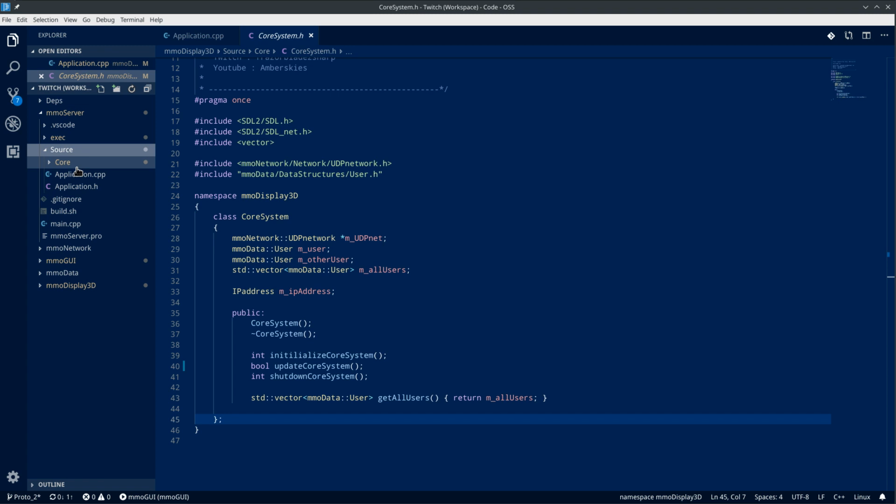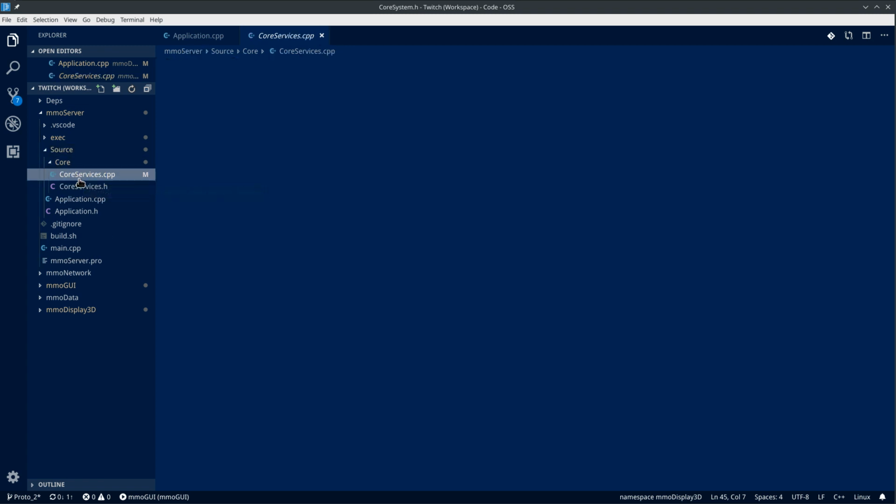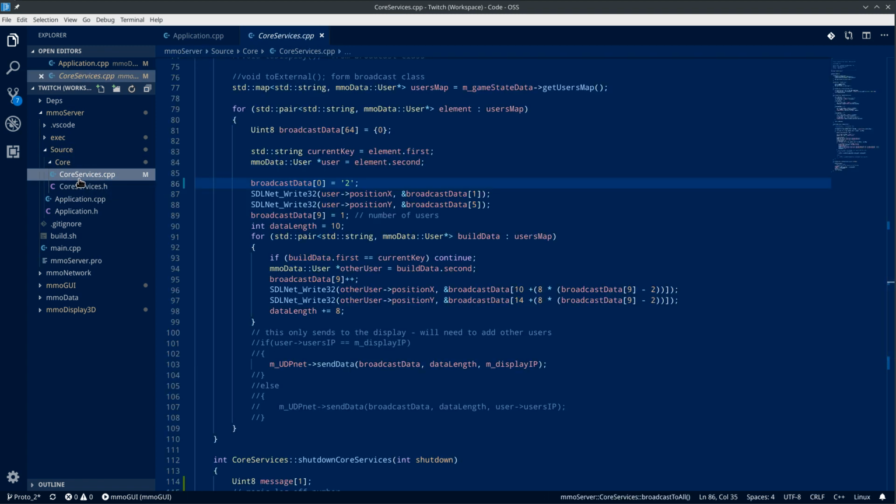Okay. Something's not quite right here. So when we broadcast, we are broadcasting a position. We are broadcasting the X position here. Oh, sorry, here. User's position X equals X plus 1. Where are you getting your initial value from? Why is it adding up?